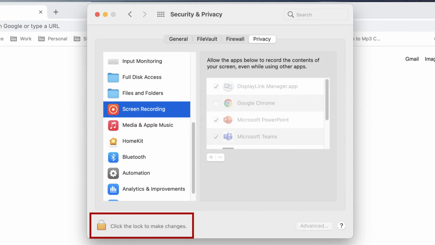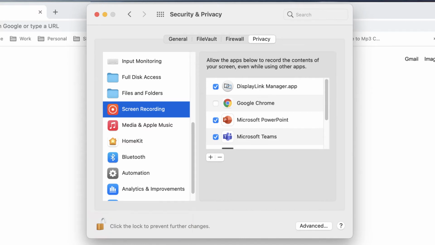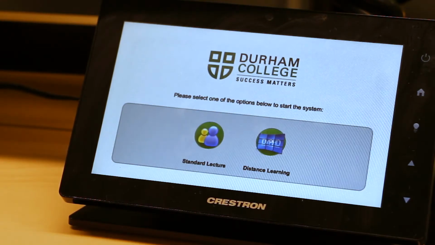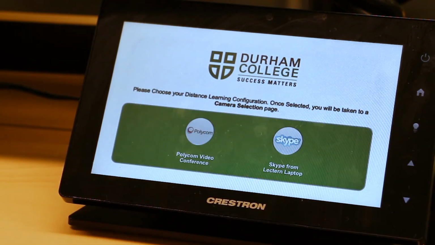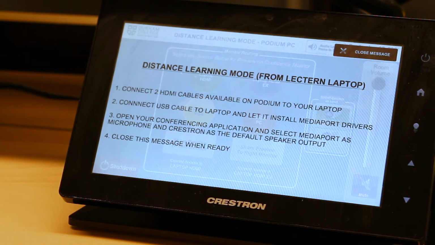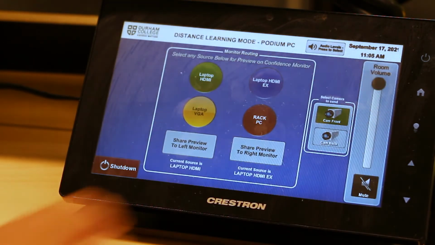Click the lock icon at the bottom left corner of the window to make changes, and then enable the Display Link Manager. Turn on the monitors around the room by using the touchpad. Select Distance Learning. Then Skype from Lectern Laptop. Disregard the message which appears and select Close Message.